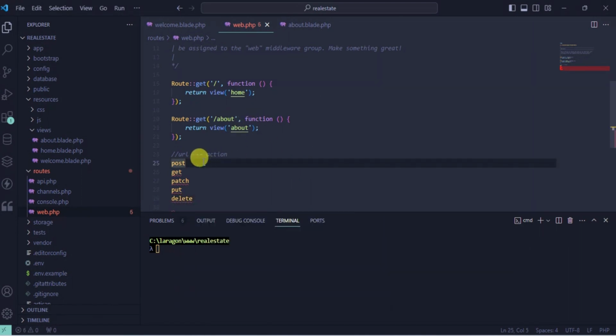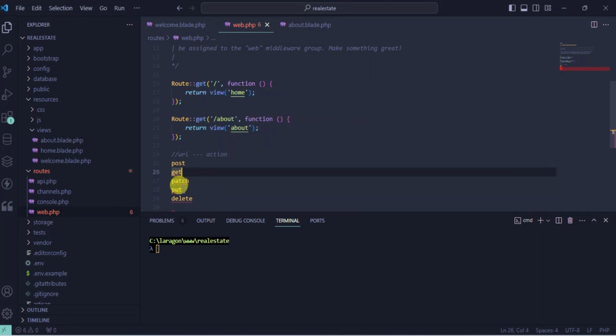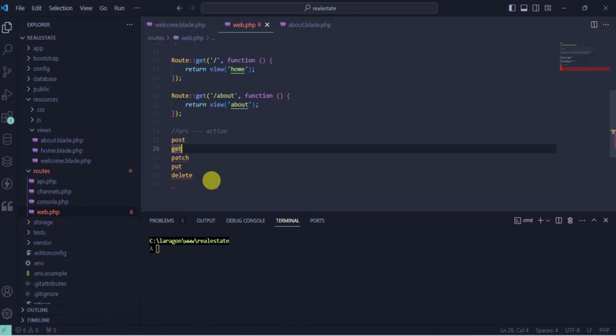So if you worked with PHP before, you know that post is used when I want to save something to the database, as an example, when a user submits a form, the data that the user submits will be saved to the database through the post method. Get, we just used right here. Patch and put are almost the same, which is to update something in the database, some column. Delete is to delete something from the database.